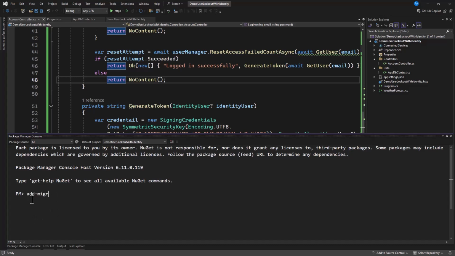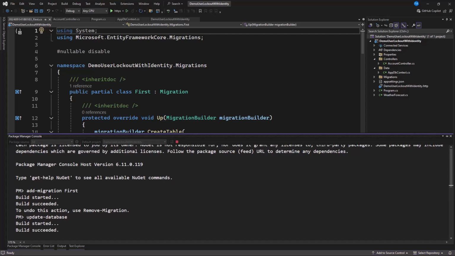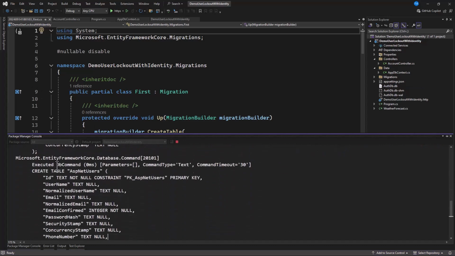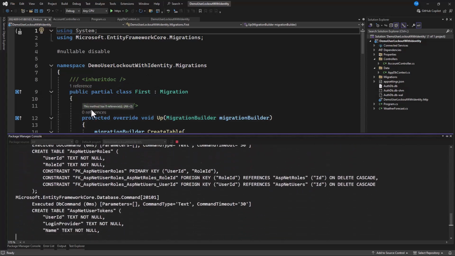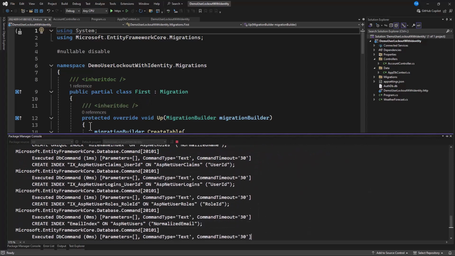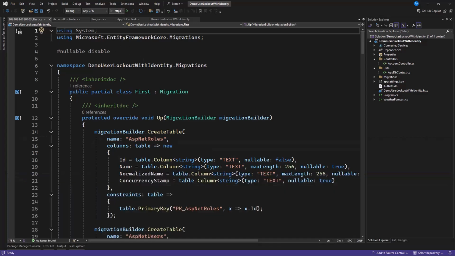So add migration, give it a name. That is first for mine. So that is done. Let's update the database. Okay, so you can see here we have it created, and that's great. We are done. So let's go and give it a run.